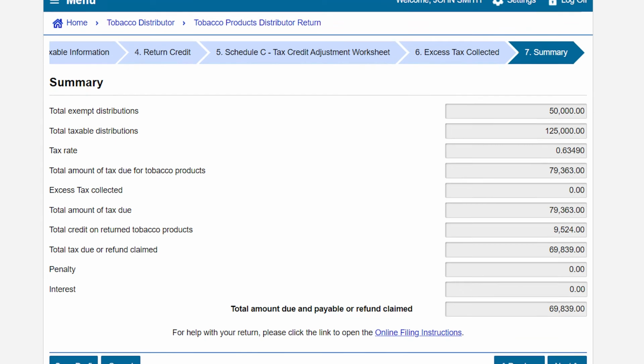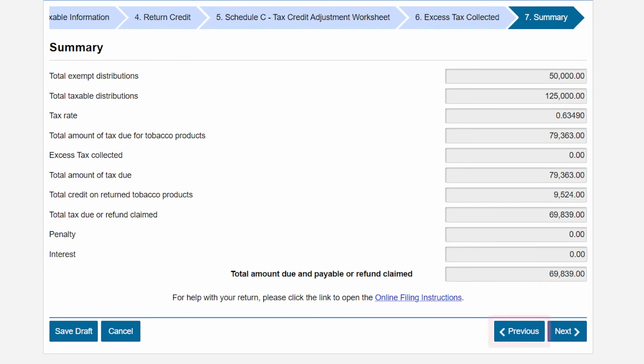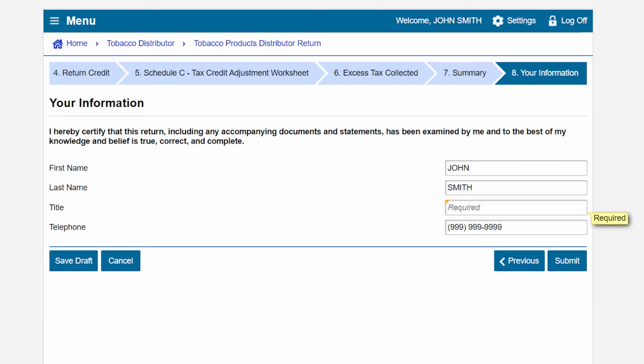Review the Summary page. If you need to make an adjustment, click Previous. If the information displayed on the page is correct, click Next. On the Your Information page, enter the required information, and then click Submit.